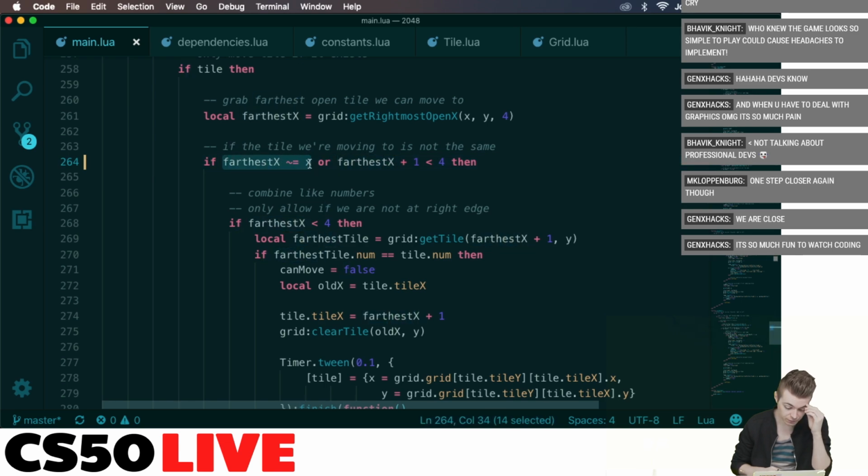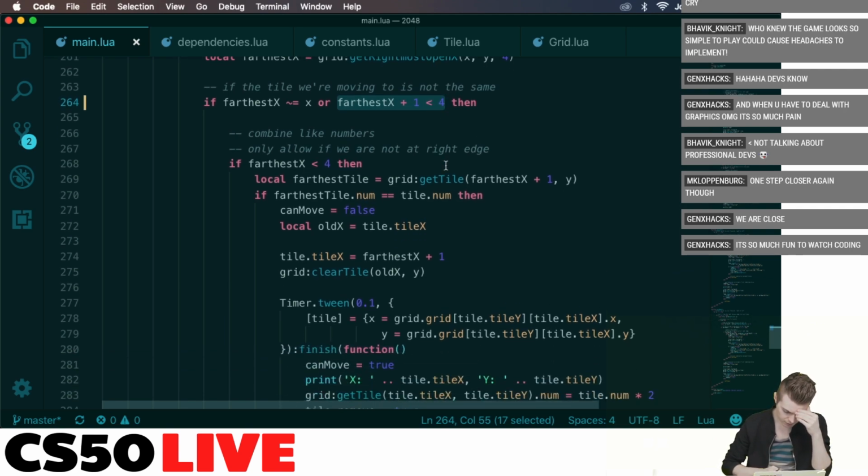I had an if here that says if farthest X is not equal to X to prevent any movement, any collapsing from happening. But that's not necessarily always the case. Sometimes when farthest X is equal to X, we do want to move to the right. So I accounted for the possibility of farthest X plus 1 being less than 4, which it will be. And it'll still help the situation where we're on the right side. Now what I say here is I say if farthest X is less than 4. Okay, that's the problem, because farthest X isn't going to be less than 4.